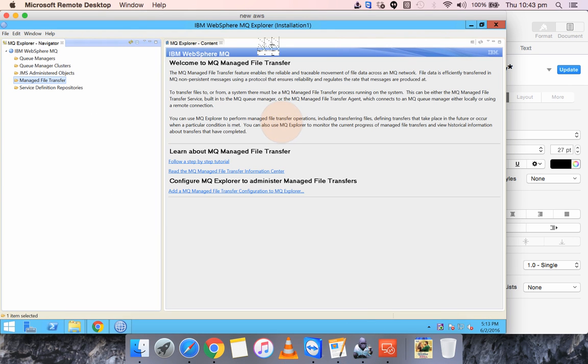I have paused that video. Now MQ Explorer has opened. If you are able to see this Managed File Transfer over here, that means you have successfully installed it. In the next video, we will see how to set up the required components to make it work. Thanks for watching this video. Bye.